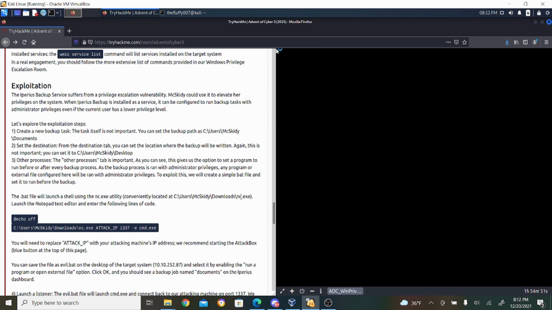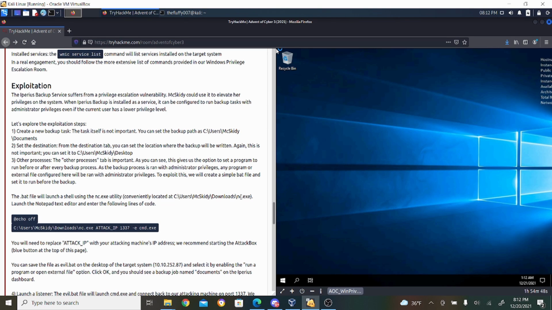Create a new backup task. The task itself is not important. It says you can set the backup path as C:\Users\McSkitty\Documents. For the destination tab, you can set the location where the backup will be written. Again, this is not important. You can set it to C:\Users\McSkitty\Desktop. The other processes tab is important.